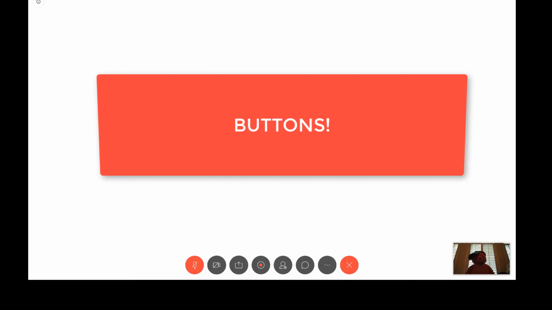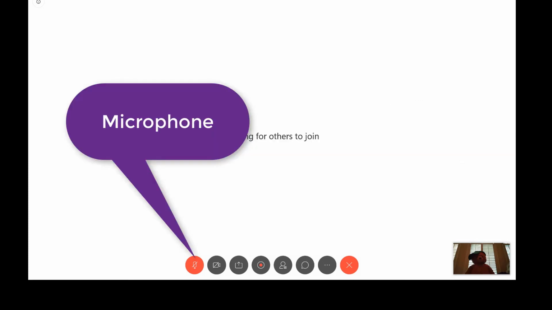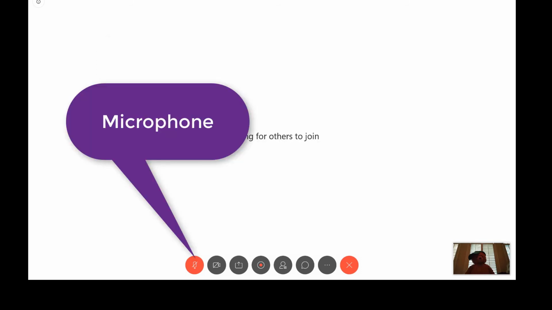Let's take a look at some of the buttons you have to use during your WebEx class. We'll move left to right. First, you have your microphone button. If you are dialed in by phone also, this button may be a phone. Red equals mute. Tip: mute your audio to remove background noise. Unmute when you need to talk to your classmates or ask a question.